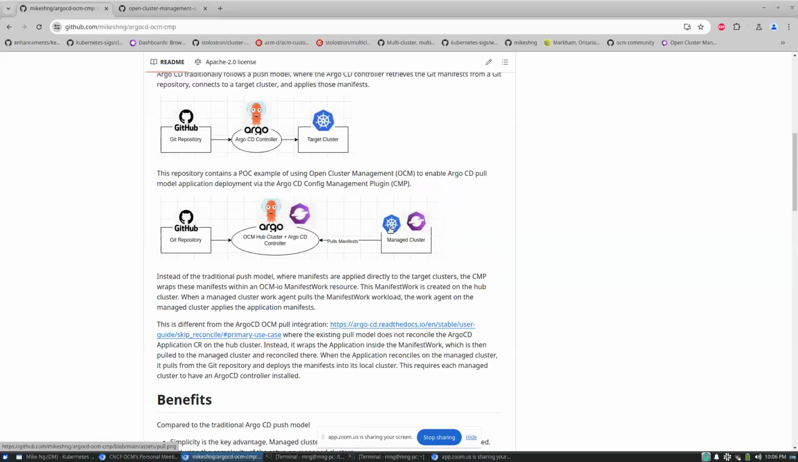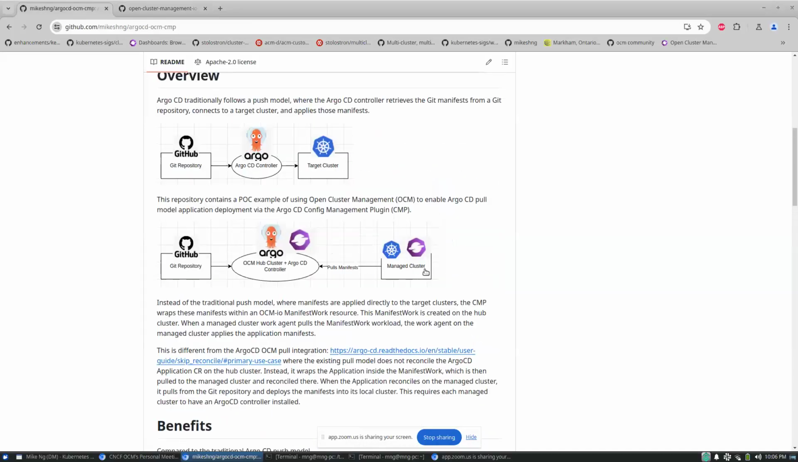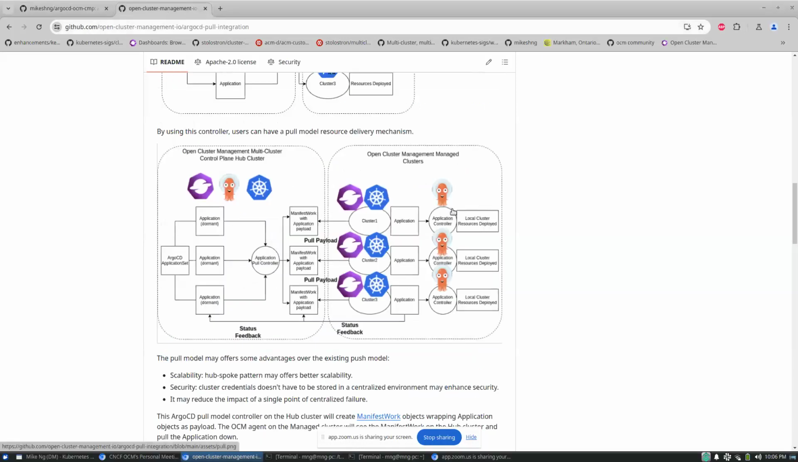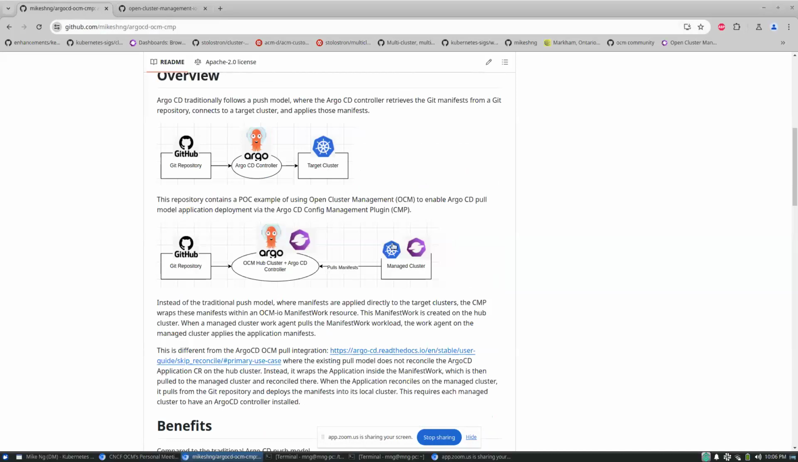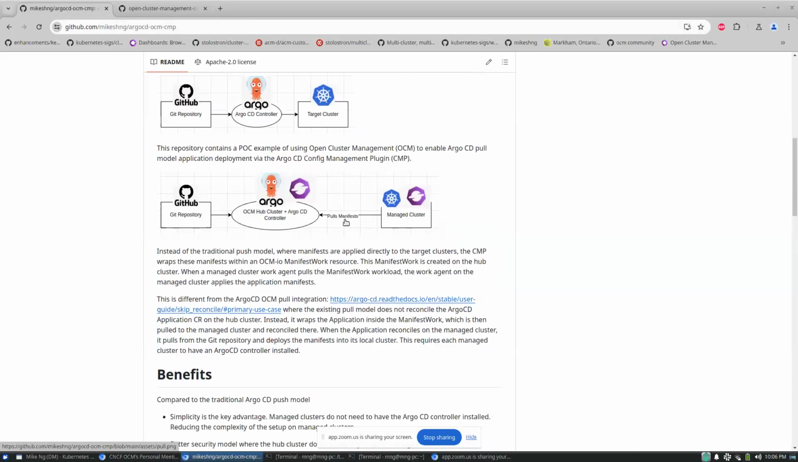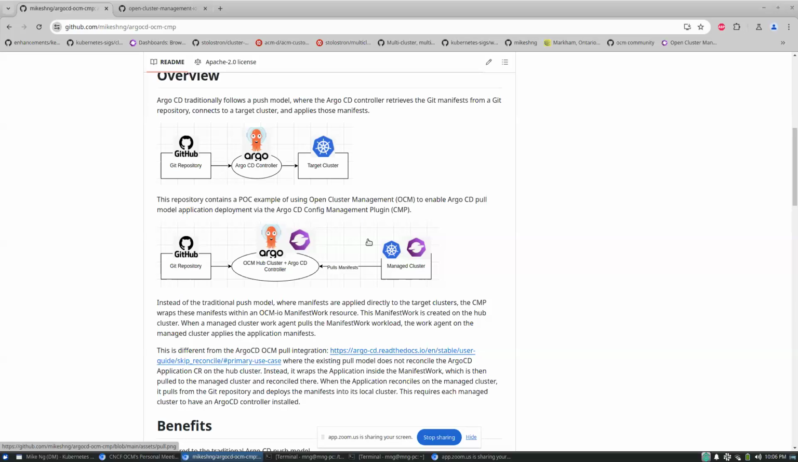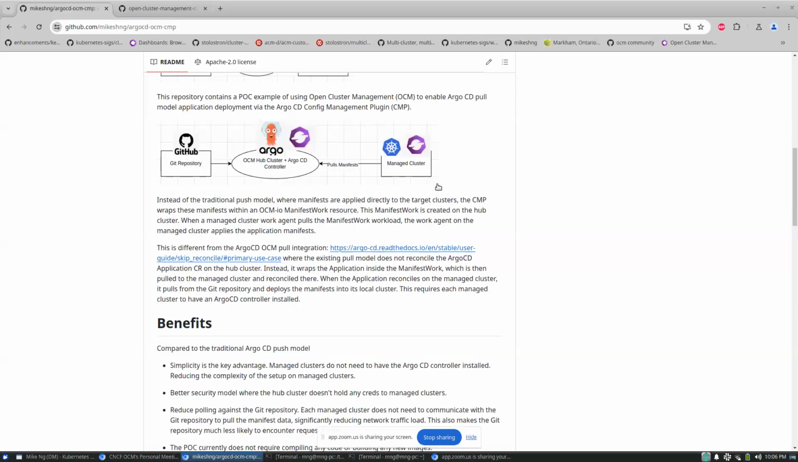With my POC method, this setup is no longer needed on the managed cluster. You can see that on the managed cluster side in the old traditional pull model, you have Argo CD installed, but here there's no such setup. You just need to register your managed cluster, and that's it. The ManifestWork will contain the application manifests needed to create the application on the managed cluster side, which introduces the pull model to Argo CD without additional setups.